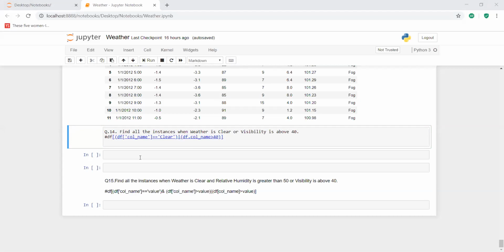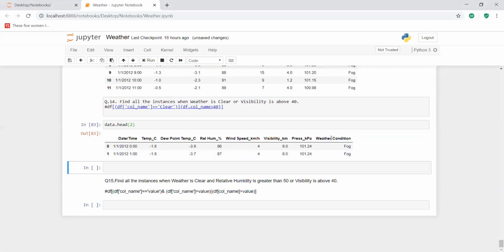Okay, now let me do it. I'm just going to have a look at the data because we have to work on two columns here: the weather column and the visibility column. So we are going to work on this weather condition and on this visibility column. Let me copy this. Since it has a space, you should refer using square brackets. Otherwise, you can use the dot operator.